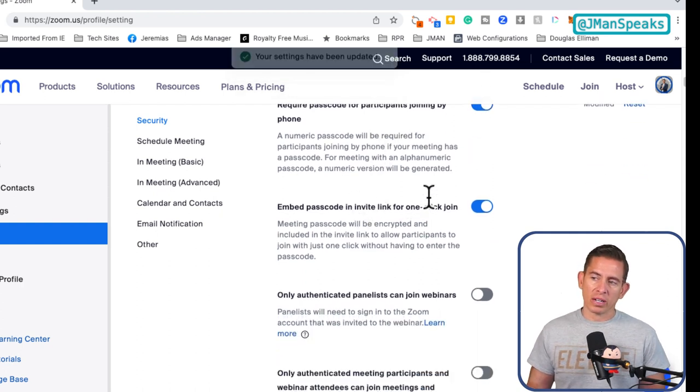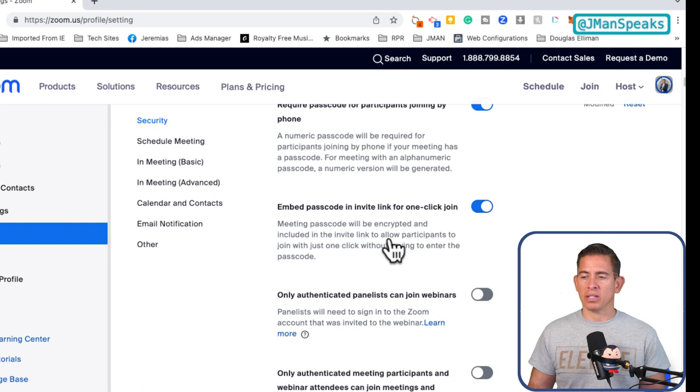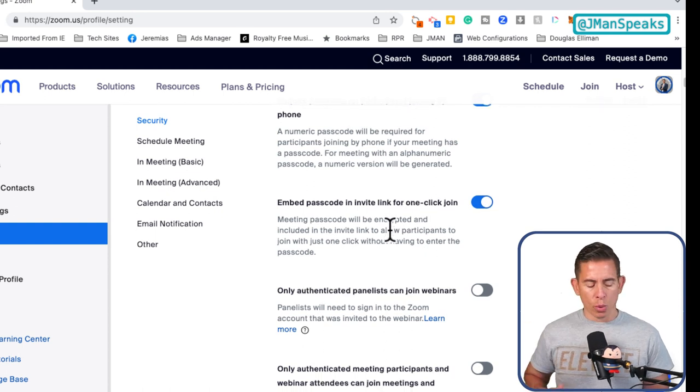Embed a passcode in the invite link for one-click join. I always have that done so that it just kind of eases your workflow. You don't have people going, what's the passcode? I can't get on. And you've got 50, 100, 500, 700 people. That could be a big pain in the butt. Okay, so make sure you do that.